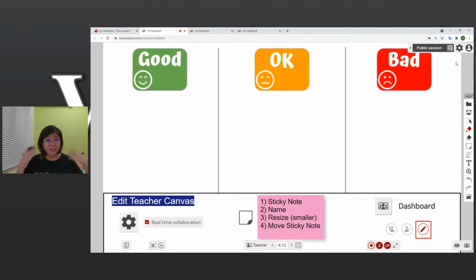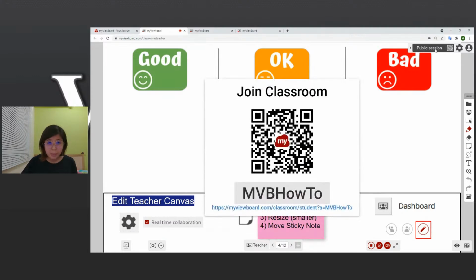And now I'm going to start letting some students into the session. I'm going to go into the public session option over here on the top. Right now, if you have a tablet, you can directly scan this QR code and enter into the session. We don't recommend using a cell phone because it's not as optimal. So if you have a tablet, you can use the QR code scanning option.